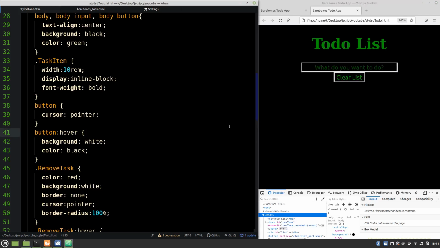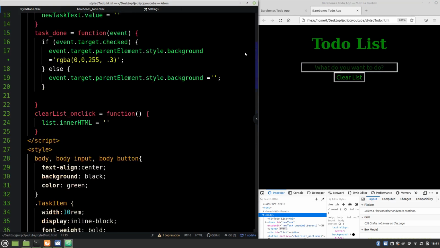And there we go. We have a to-do app that is styled with a little more functionality, and we learned how to make a dark mode, at least a simple one.